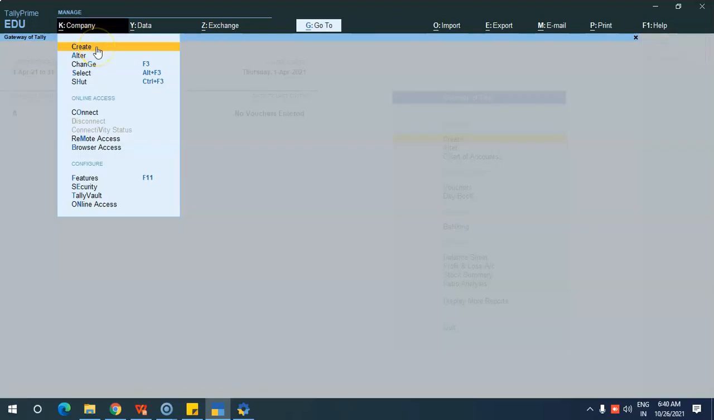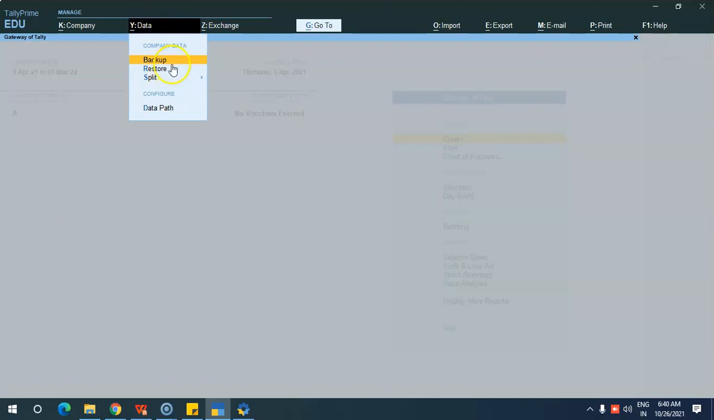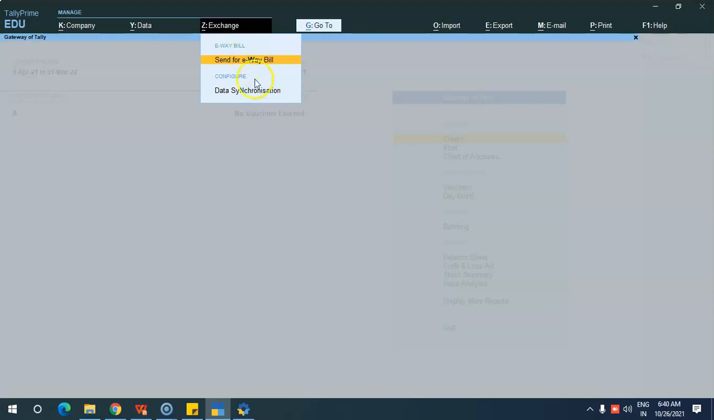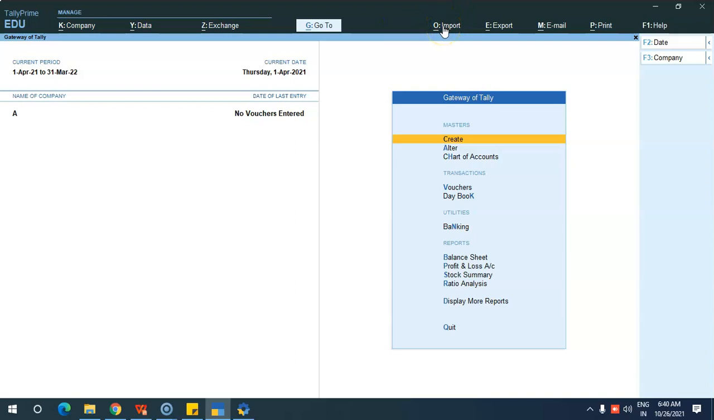You have options for create company, alter company, change, select company, shut company. Here you have an option for online access related to connect, remote access, browser access. Under configuration you have F11 configuration. Then security, Tally Vault, all related to security control and access. Then you have data configuration related to backup, restore, split. Then you have exchange related to e-waybill. Then coming over here you have an option for import, export, email, print and F1 help.